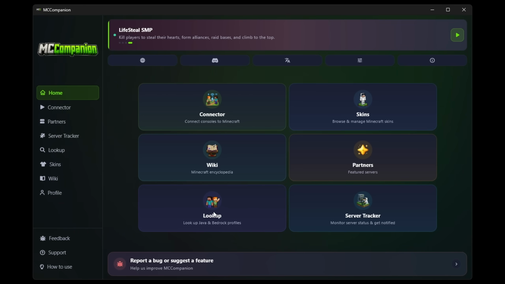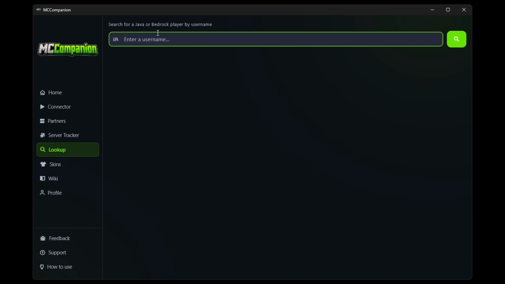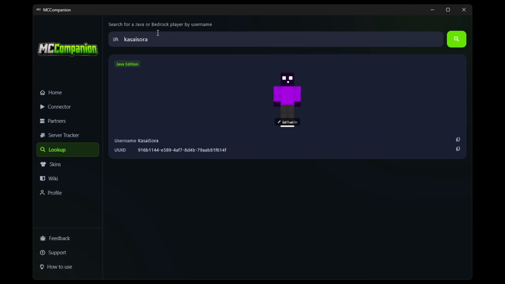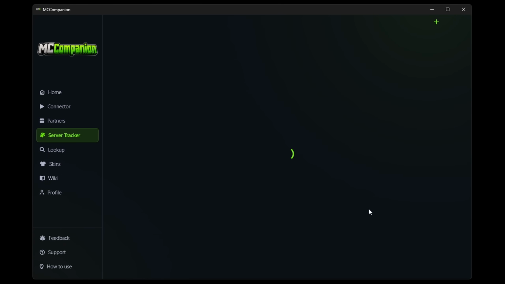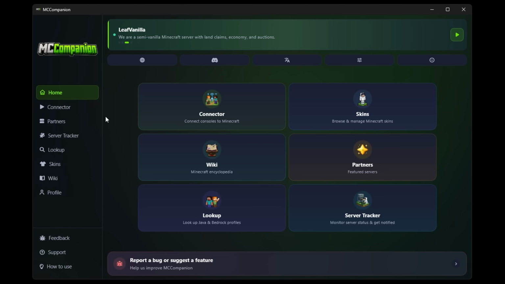Then there is the player lookup, which speaks for itself. We can just look up Kasasora and I get information about Kasasora, like the creation date of the account and also the UUID. And then there is the server tracker, which for me right now does not work for whatever reason, but I'm sure that's just a bug that will be fixed soon. But the main functionality of MCCompanion, of course, comes from the connector.